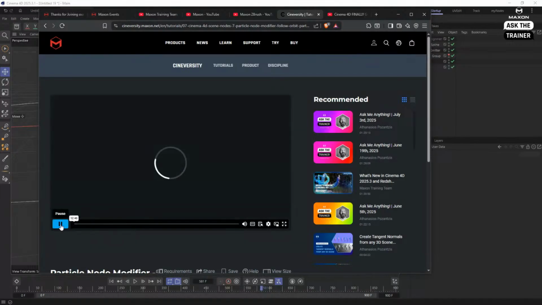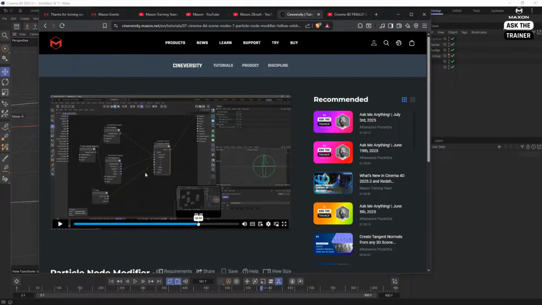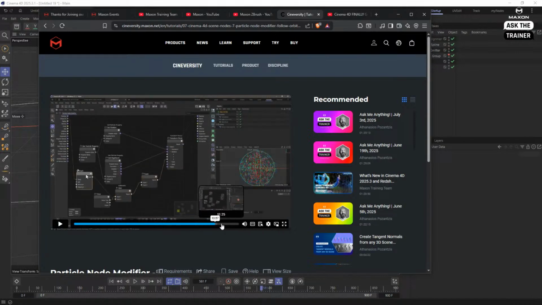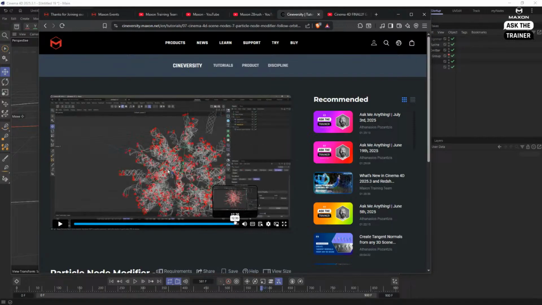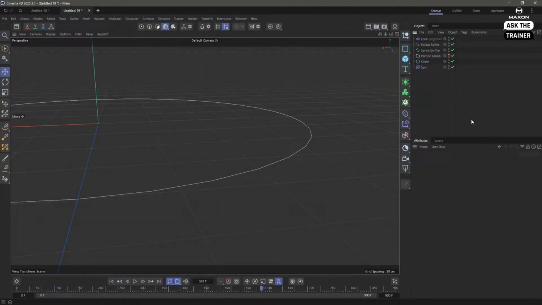So I shouldn't have wasted your time. There is a tutorial that shows you how to make, it uses nodes, but it does allow you to make things orbit around another particle. So I'm going to paste this in the chat. Instead of wasting your time online here, I could have just given you that link. Okay. Yeah.